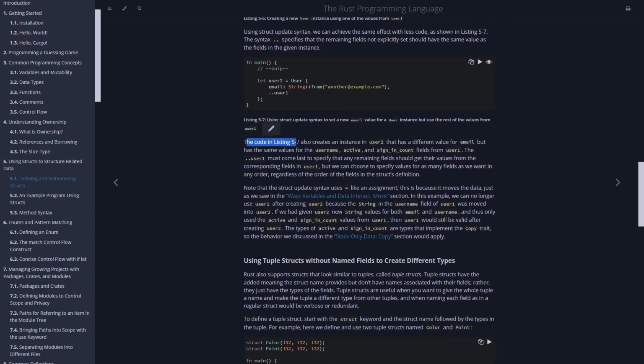The code in listing 5-7 also creates an instance in user2 that has a different value for email but has the same values for the username, active, and sign_in_count fields from user1. The ..user1 must come last to specify that any remaining fields should get their values from the corresponding fields in user1.